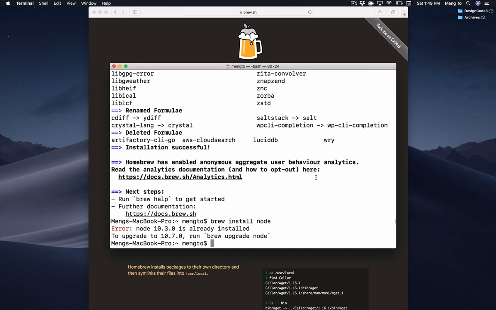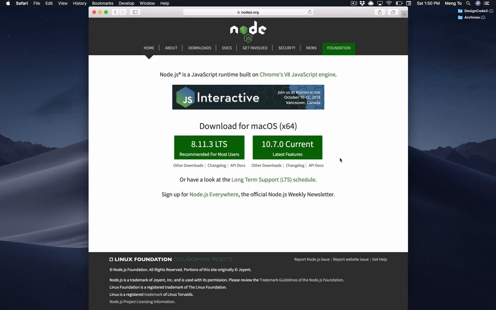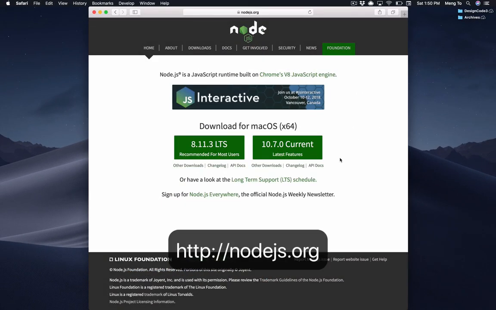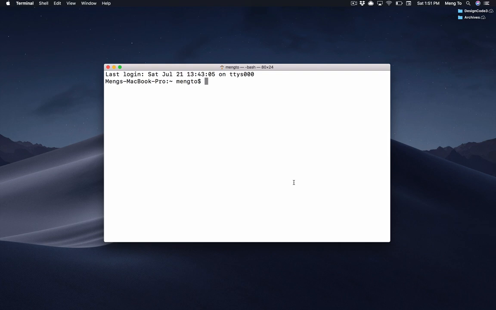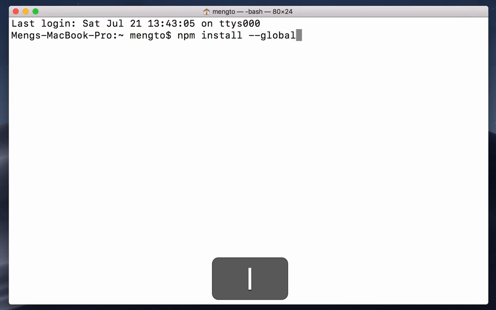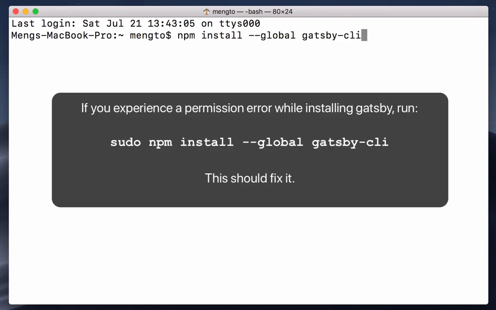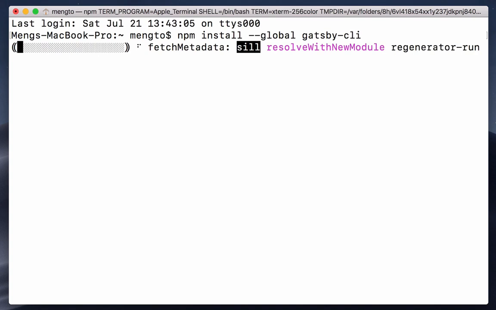Now we're gonna install Node by doing brew install node. Obviously for me, it's already installed. Now, if none of this works, you can always go to nodejs.org and install it using this link. Okay, so let's head back to terminal and we're gonna install Gatsby. We're gonna do npm install --global so that we can use that anywhere, and then gatsby-cli. And this will install Gatsby for us.